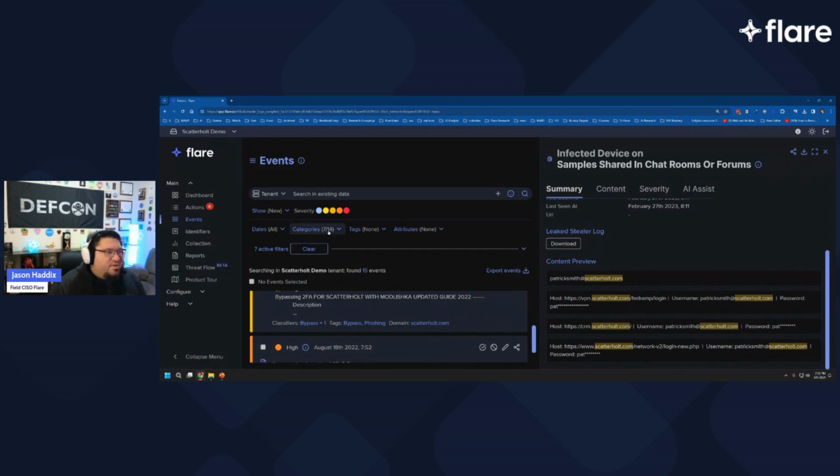Now, there's a lot more that Flare can do. I'm obviously just looking right now at marketplace posts or marketplace items, forum posts, profiles, chats, ransom leaks, and infected devices areas of our parsing of the dark web. And then leaked credentials is a broader category I want to make sure I hit for some of the stuff that maybe makes it to the public web.